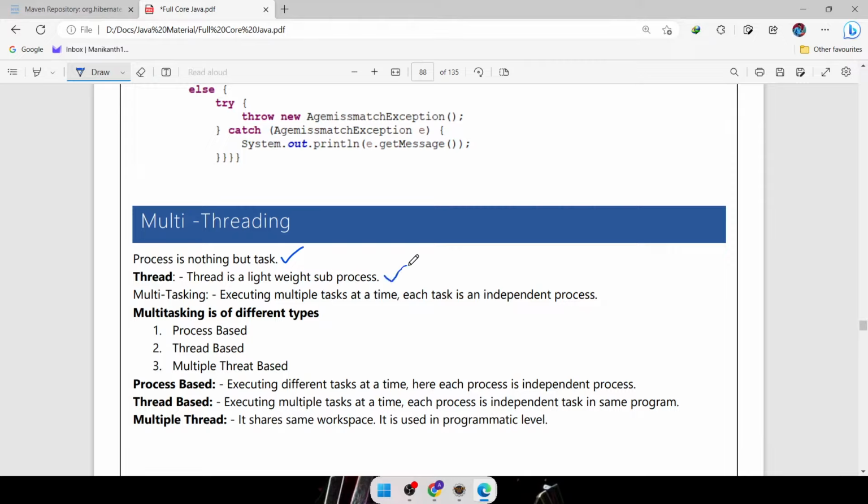A thread is a lightweight subprocess, which means it will handle lightweight works, some small works. Thread means a lightweight subprocess. It means that it will handle some small works.